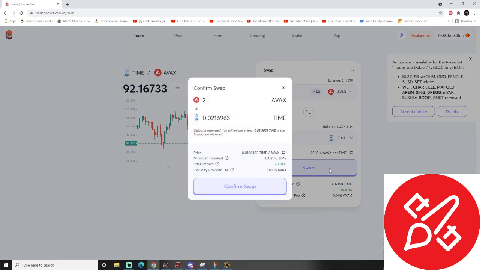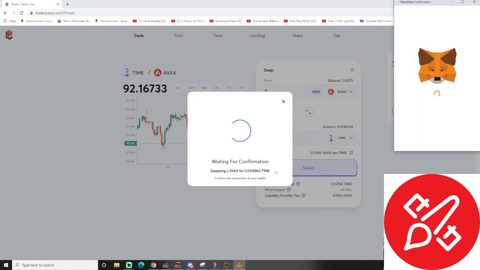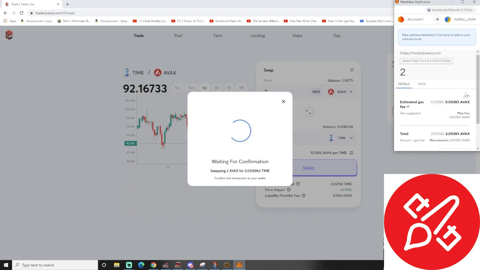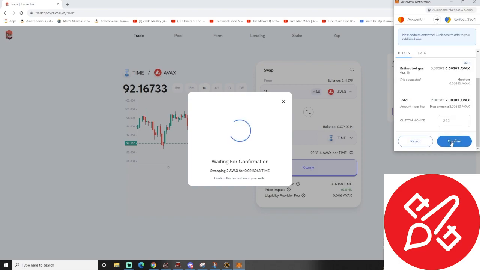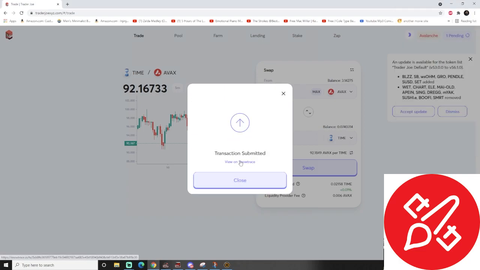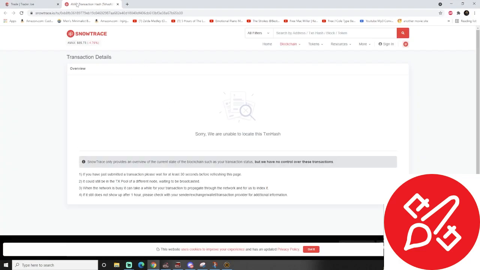Alright, so again, click swap. Now I'm going to click confirm swap. Now it wants my confirmation again, so I'm going to confirm that. I'm trading 2 AVAX for 0.0216963 TIME. So I'm going to confirm that again. Again, the transaction will show here.